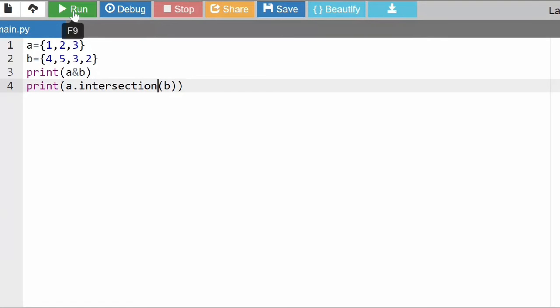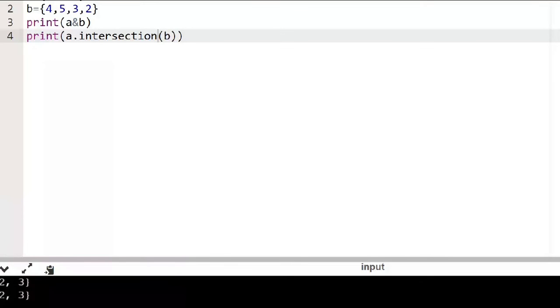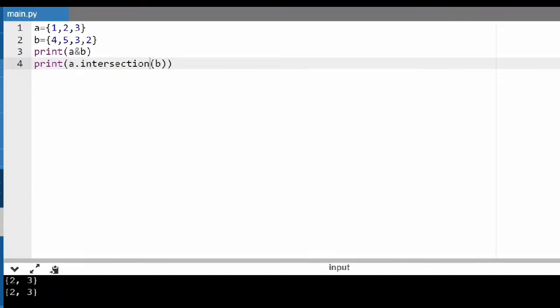Can you see the output? What are the common elements? 2 and 3. So 2, 3 or 2 and 3, all these are correct. So this is intersection.